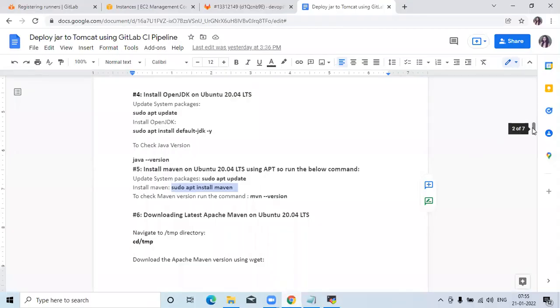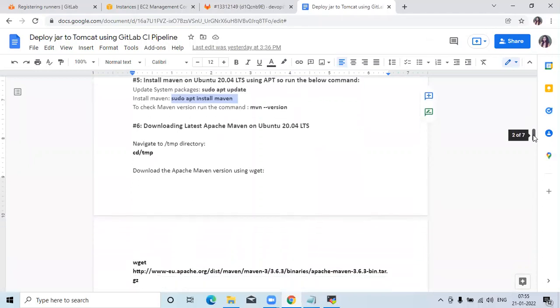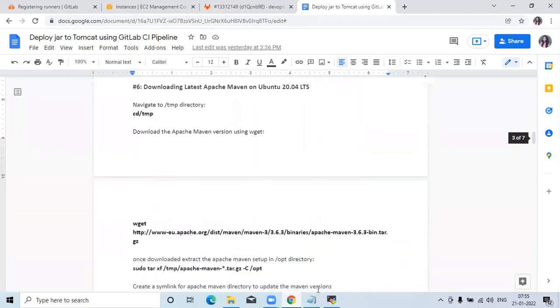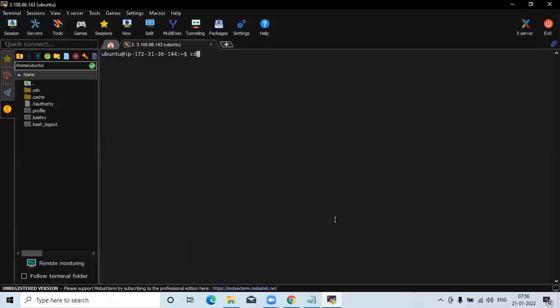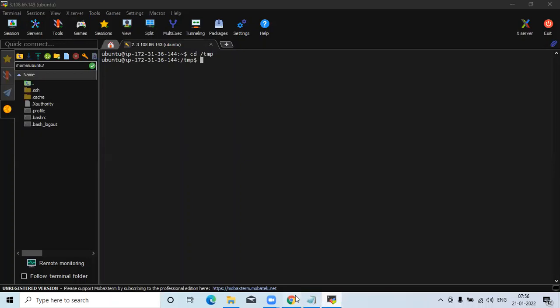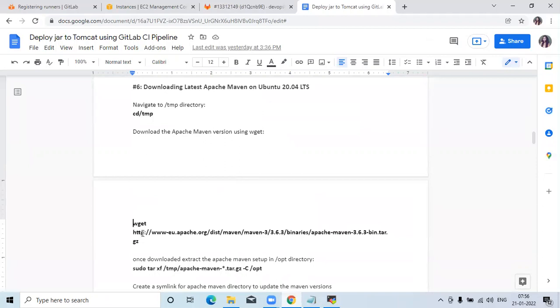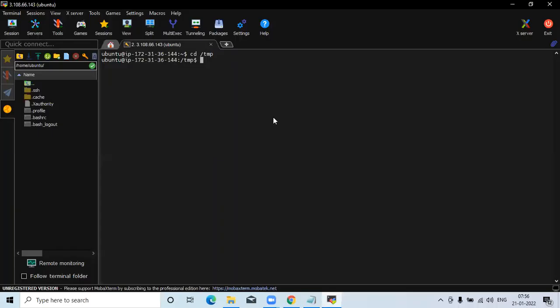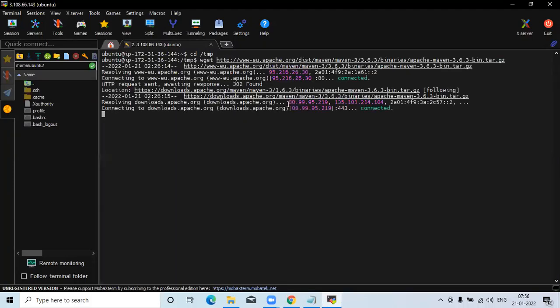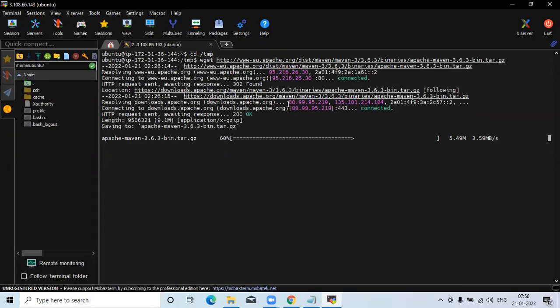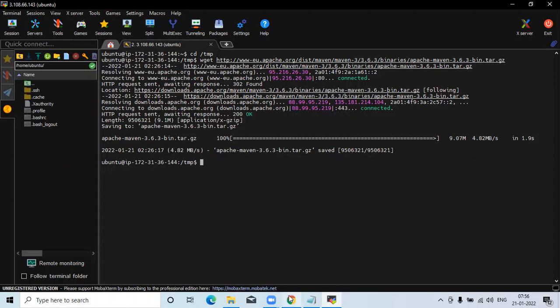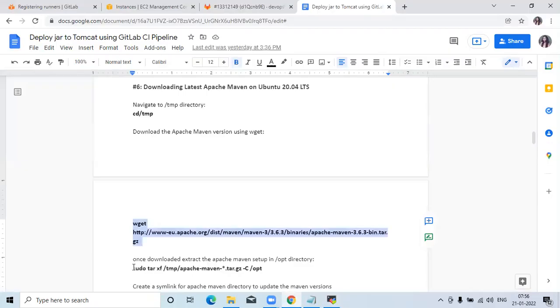So the next step is downloading the latest Apache Maven. So for that, firstly you need to go inside your TMP, and then we are going to install it using this command. Now we need to extract this file using the tar command.